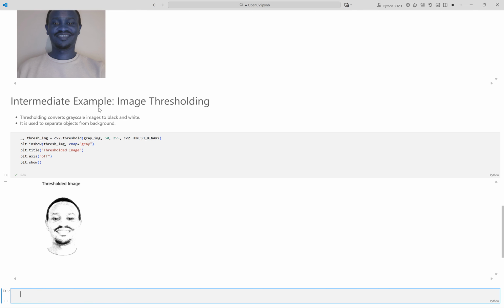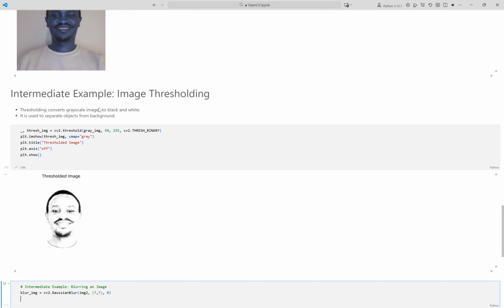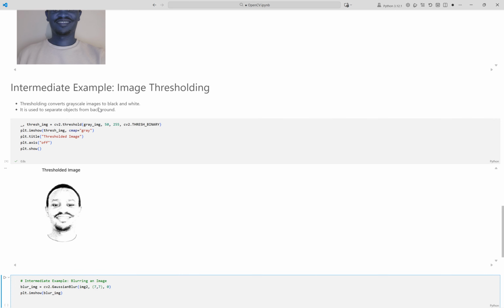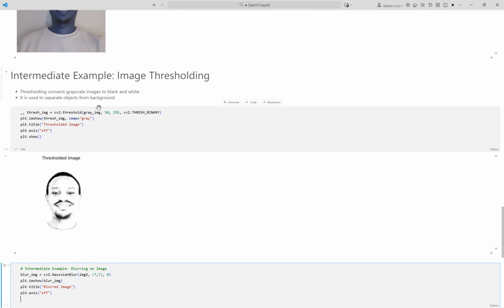Now let us blur the original image to reduce noise. This comment explains we are blurring the image. This line applies Gaussian blur with a 7x7 kernel. This line displays the blurred image. This line sets the plot title. This line hides the axis. This line shows the image.